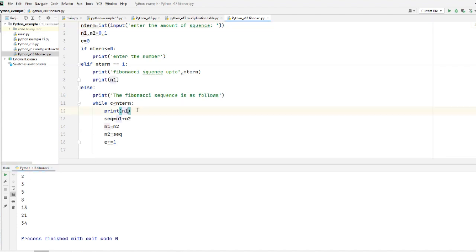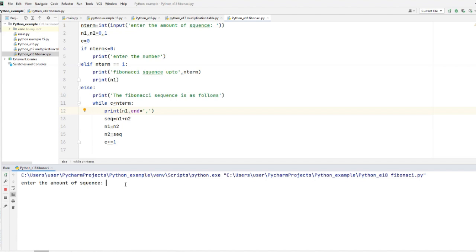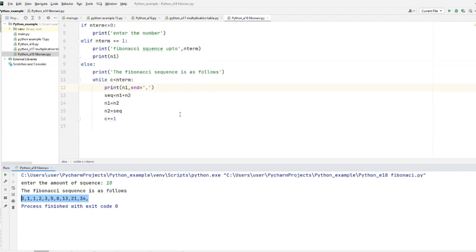So we can make it horizontal and can display like this. 10. Can display. So this is all about how to calculate or find the Fibonacci of a given sequence number.